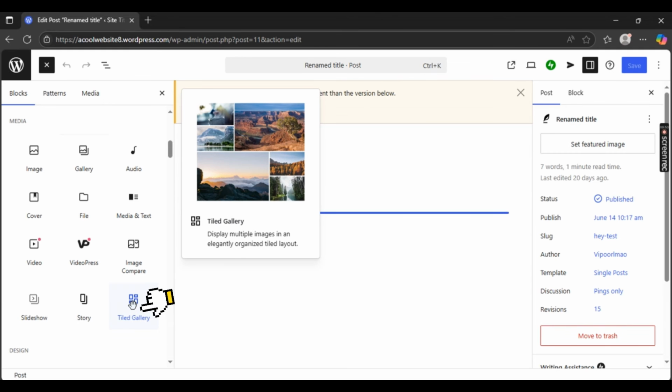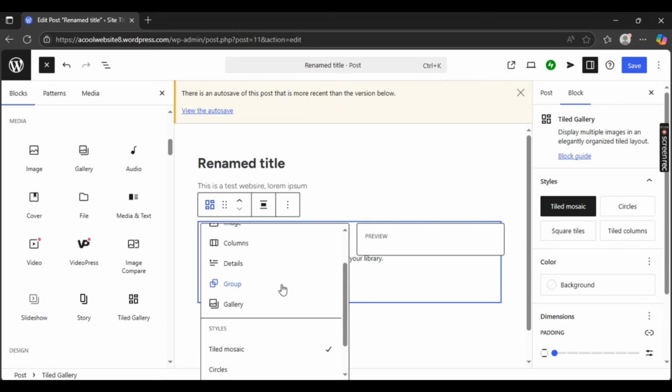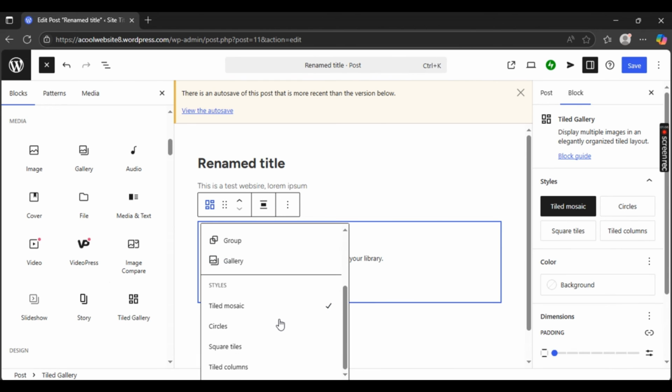You can simply select it or drag and drop it to the canvas, and now you can simply select upload right here, upload 2 to 3 images, and you can also change its format of tile gallery. Right here you should see various formats like circles, square tiles, tiled columns, etc. And that's it. Super simple and easy.